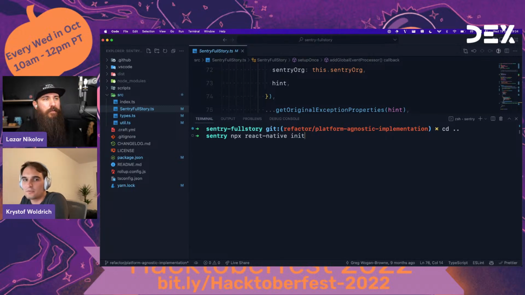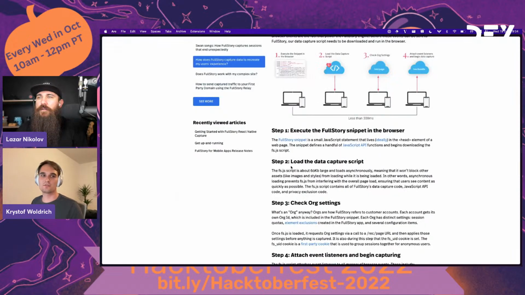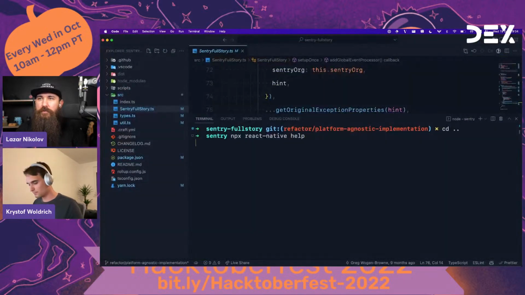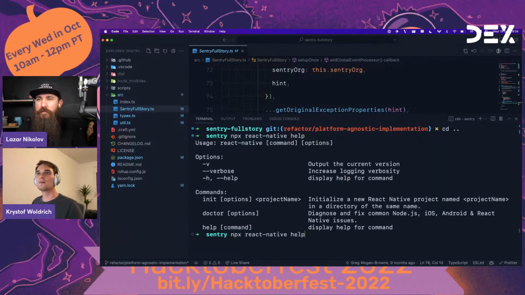If we want to use TypeScript, we need to specify a template. But wait, is init going to put all the files where we are right now? So I need to create a folder, or is it going to put them in? I'm not sure if it asks for a name, but it definitely has an attribute for a name. Yeah, initialize new React Native project name, it does. In a directory of the same name, sweet. So we can do that. Init.